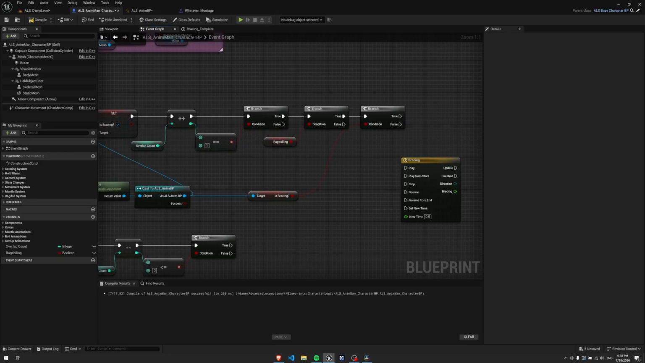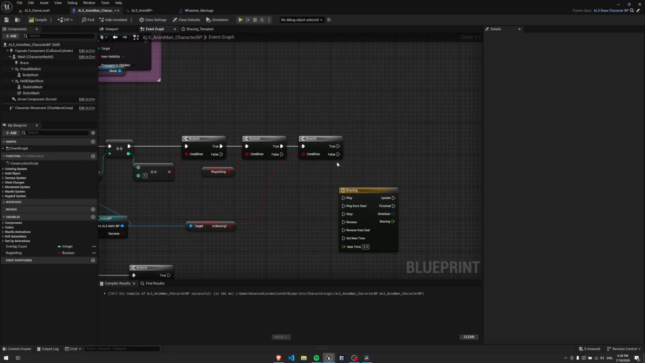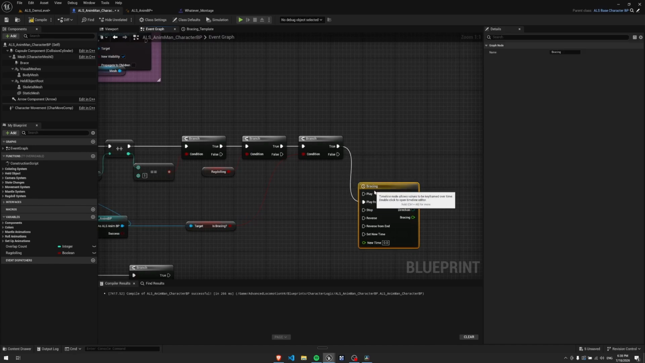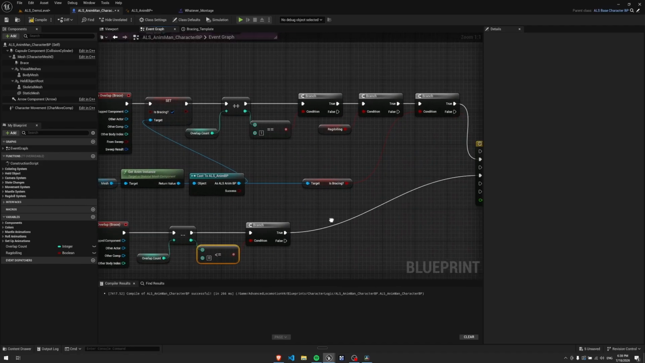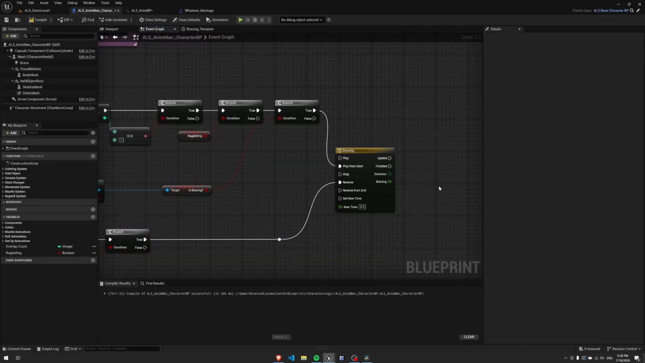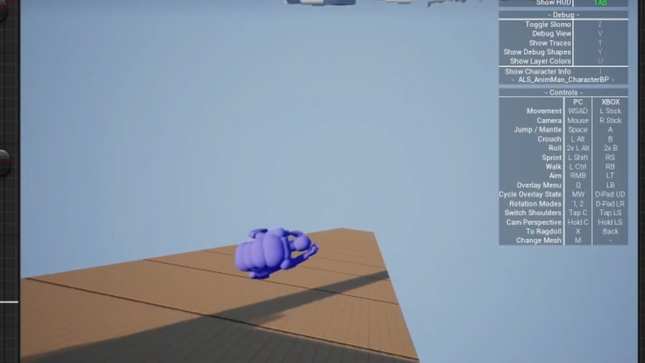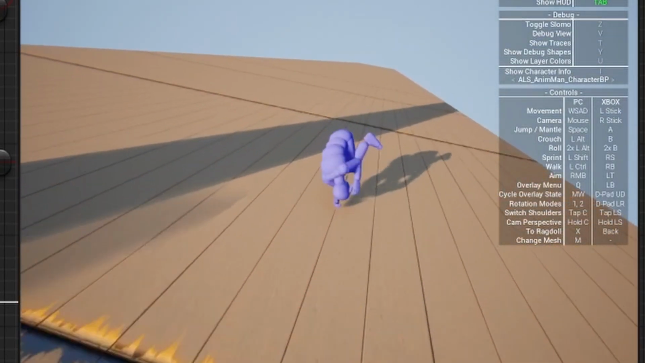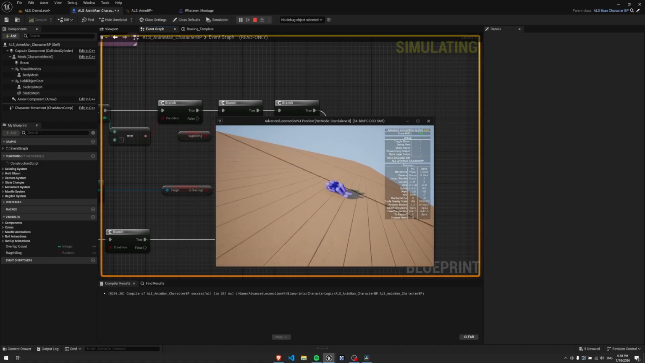Go back to the event graph, and now the true value of this branch is going to go into play from start. And the reverse value will go into our true value from the equals, equals 0. Now that we have this, you would think it should be playing by now, and well, would you look at that? It is actually playing, but it is pretty strange.